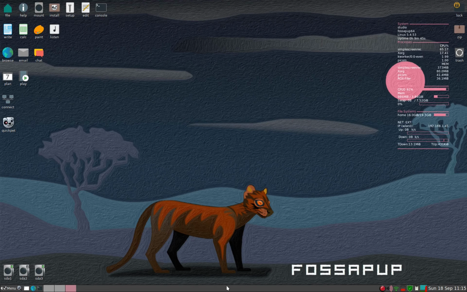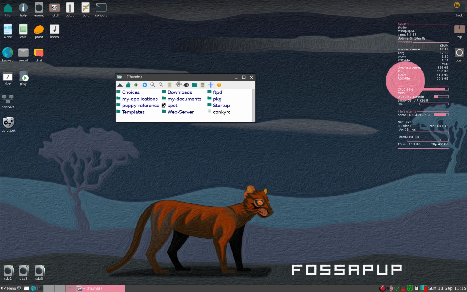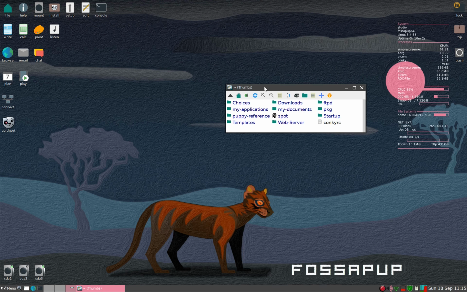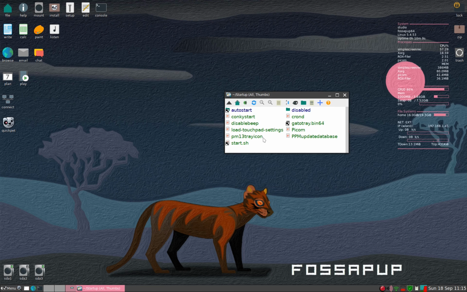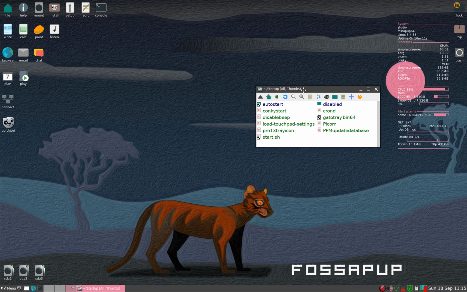JWM tray, which is down here, is what you see, and you'll see a lot of applets or widgets here. These are mainly controlled by a ROX filer. So we can go ahead and open up ROX and then take a look inside with Control H, and then we can look at the startup folder. Within startup you'll see a lot of applets that are running.